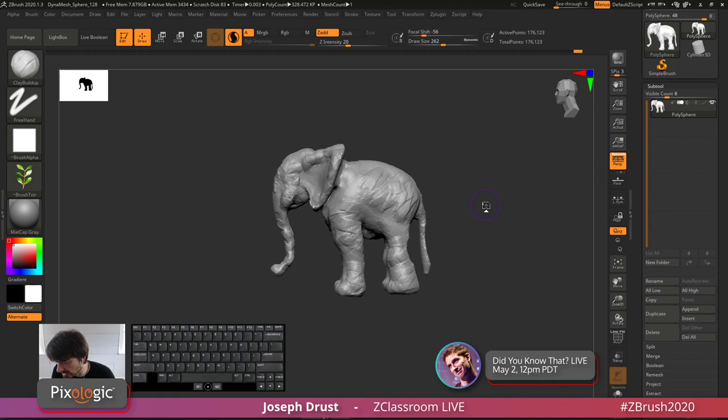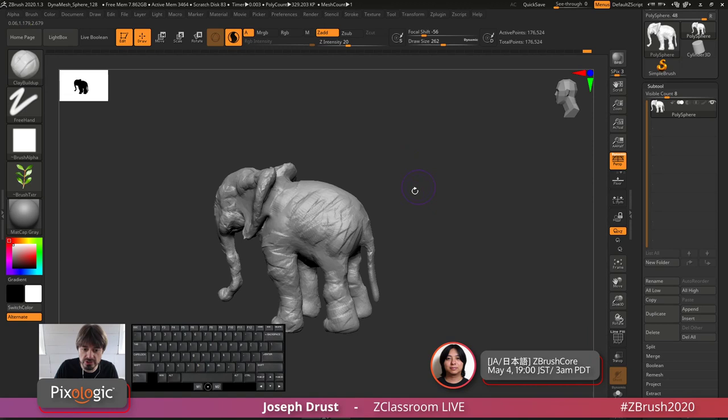Saeed's asking, is there a way to merge two different meshes together in Sculptors? So there is not, but I can show you a quick little trick. And this is one that, if you ever watch Ashley Adams' streams too, she does this little trick as well.